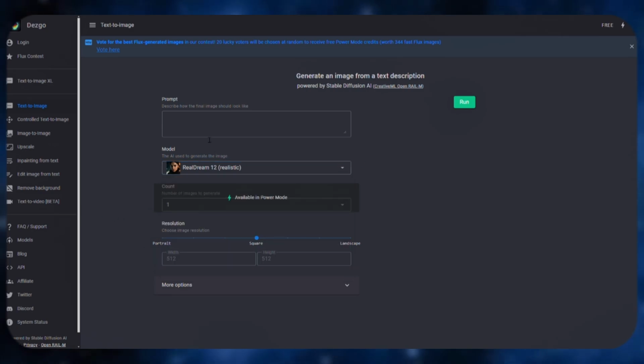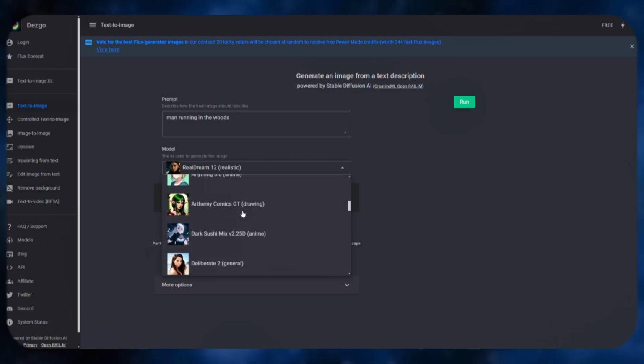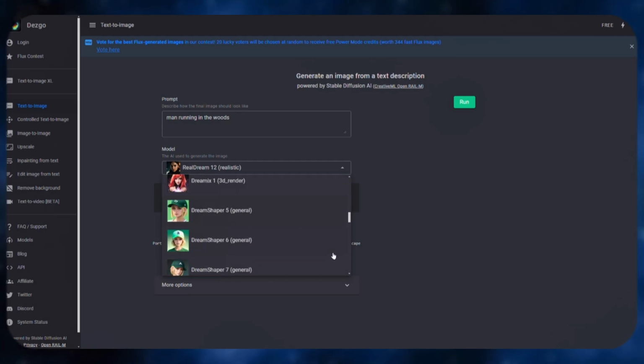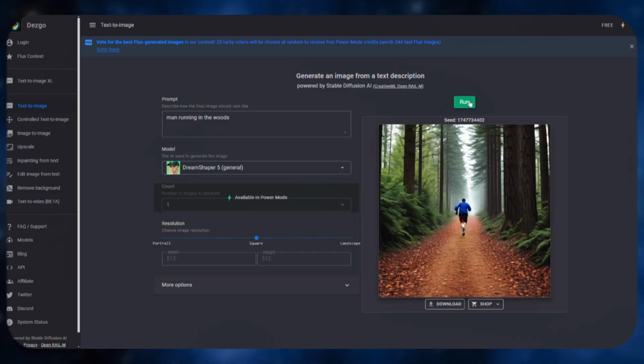So you type in your prompt. So we have a man running in the woods. Let's maybe this one. Click run. And there you go, a man running in the woods. So I just picked this model to kind of see how the woods are gonna look.